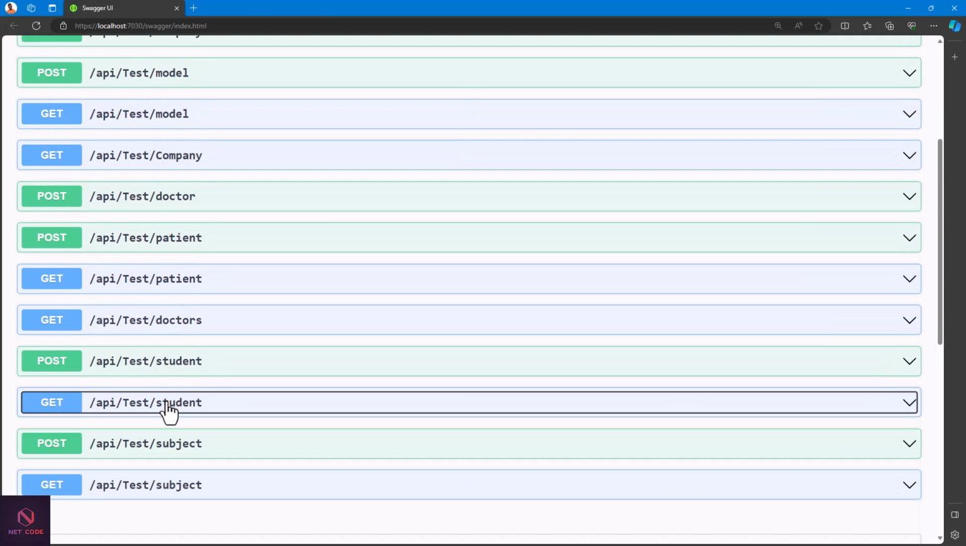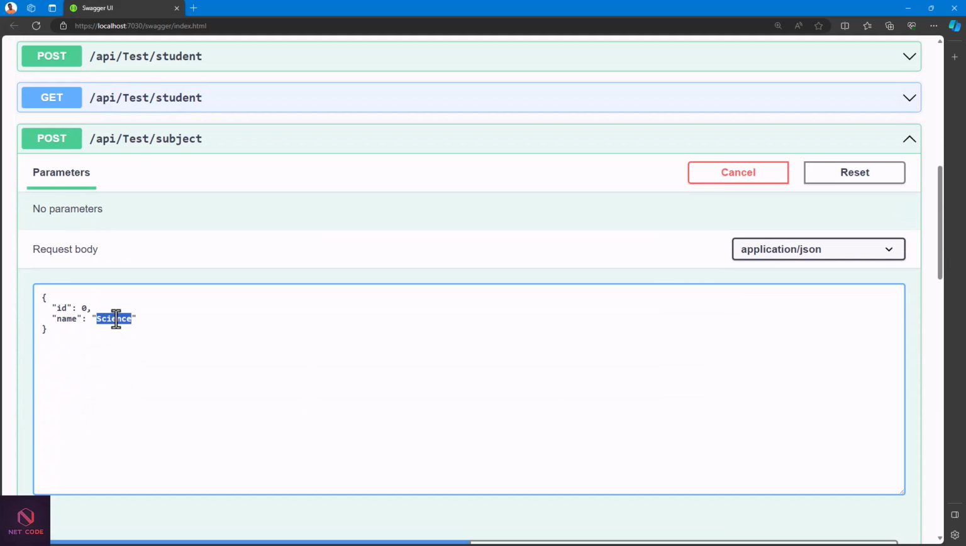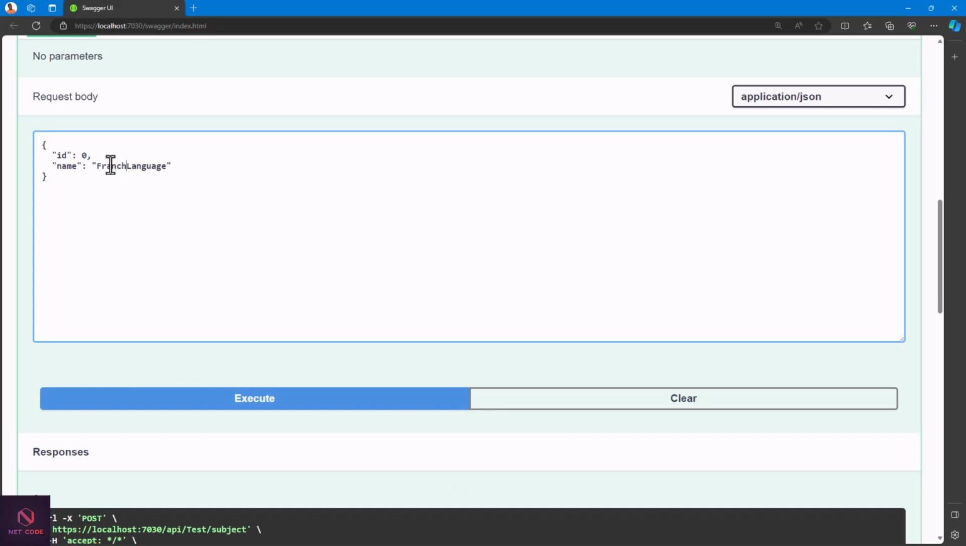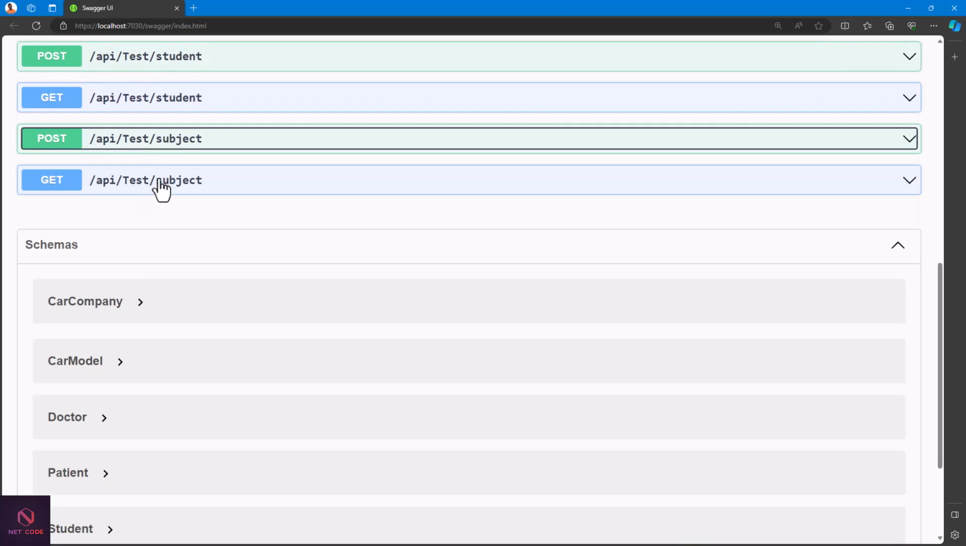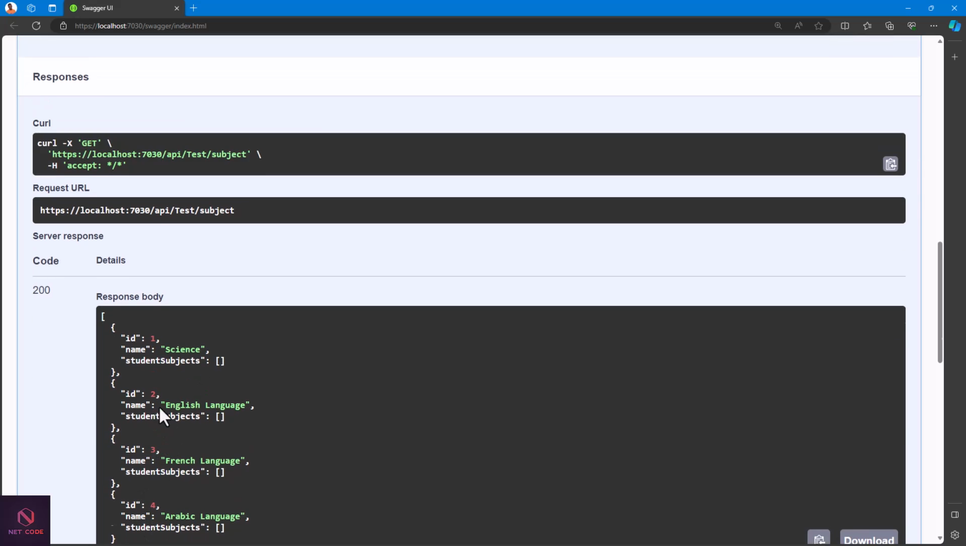Now let's see. Let's add 4 subjects to this as well. We have science already added. We'll talk about English. English as a language. We can add this. We can have French. Then you can have maybe Arabic. So we have 4 now. Let's check it out. So click on get subjects. Execute this. We also have 4, isn't it? Good. Now let's go in there and now add.